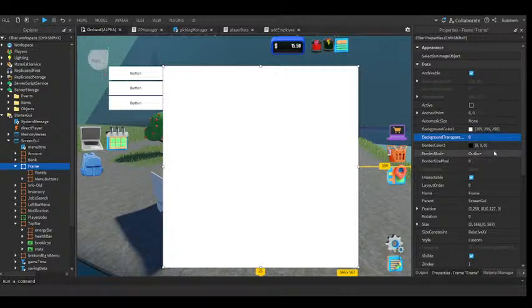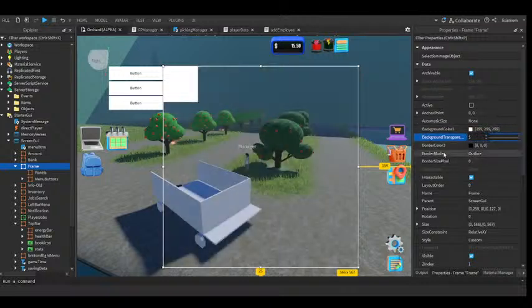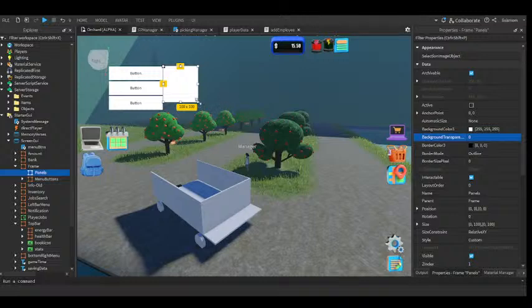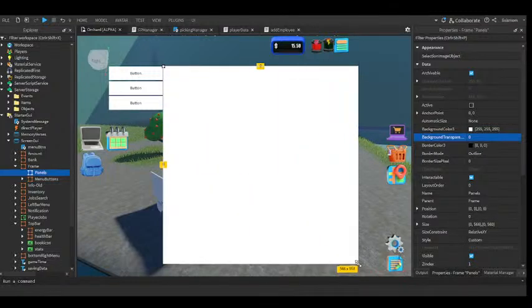So where are you? Background transparency to one. Okay, so now these panels frame, we're going to make it bigger like this. There we go. And we're gonna put frames in that frame. So then we're going to have three frames in the frame. Okay, all about the same height.